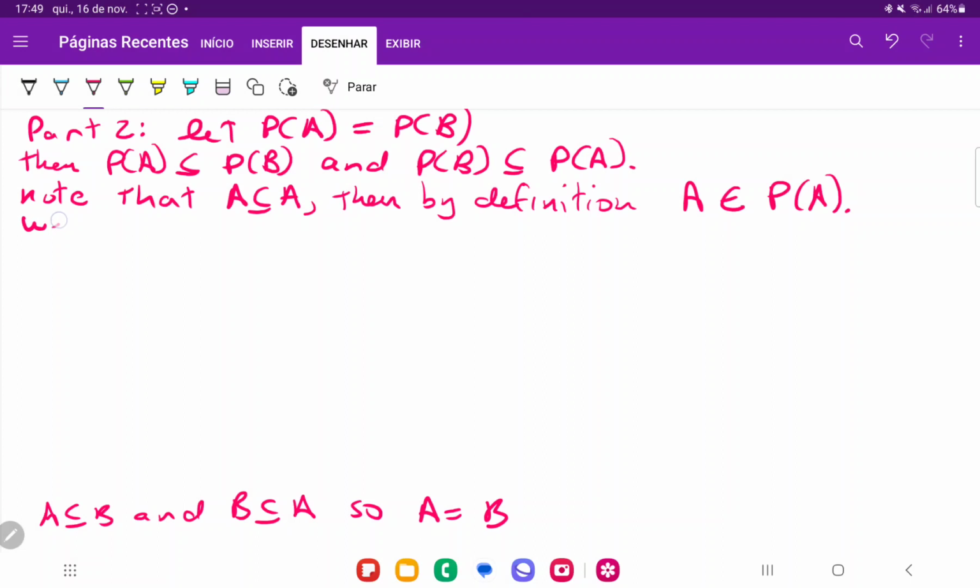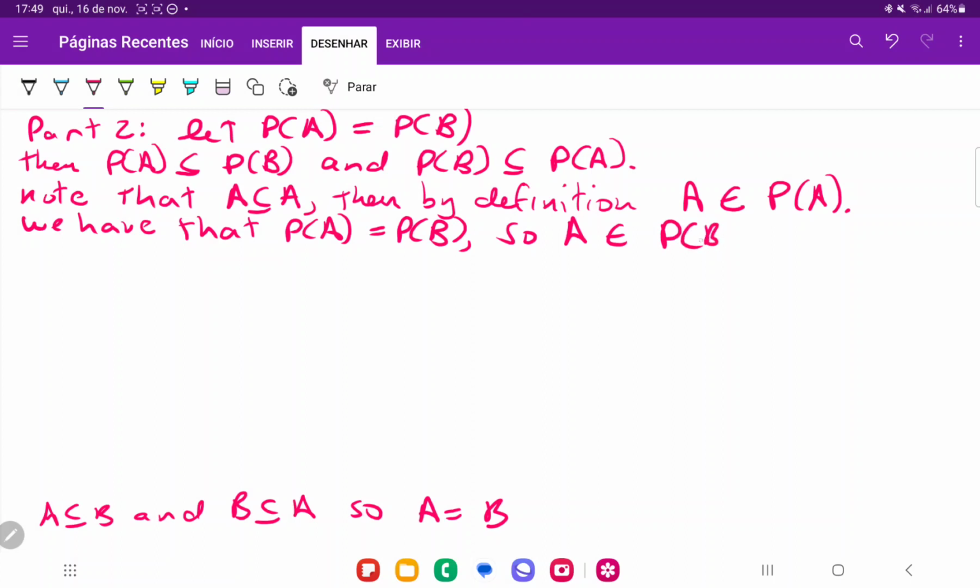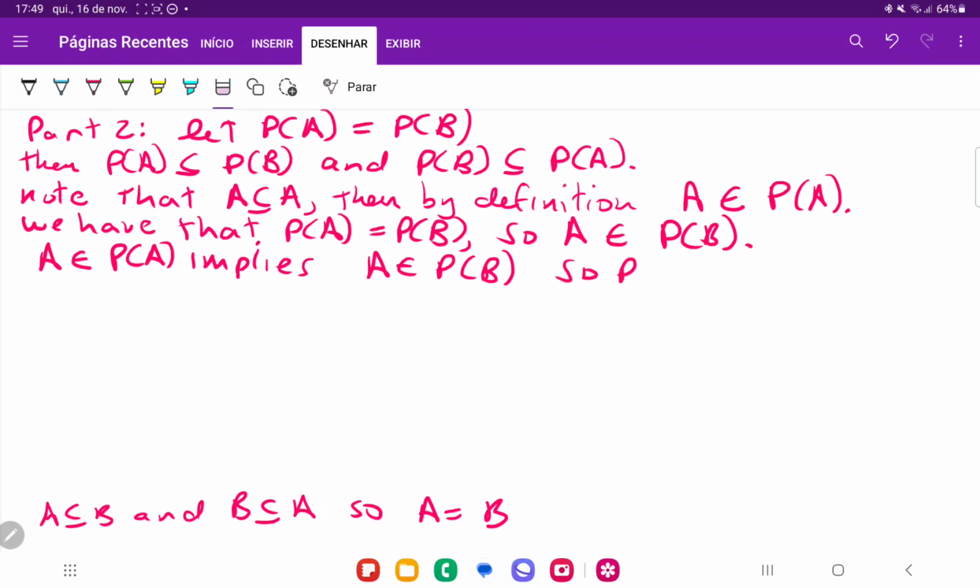And then we say we have that PA is equal to PB. So A belongs to the power set of B, right? And what does this mean here? A belonging to PA implies that A belongs to the power set of B, so A belongs to PB.